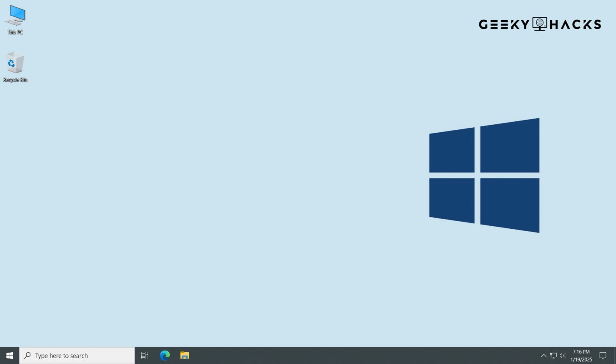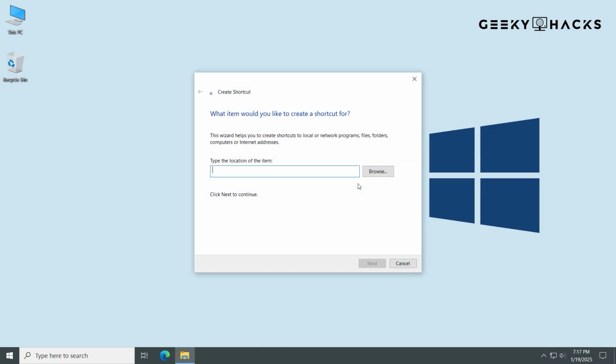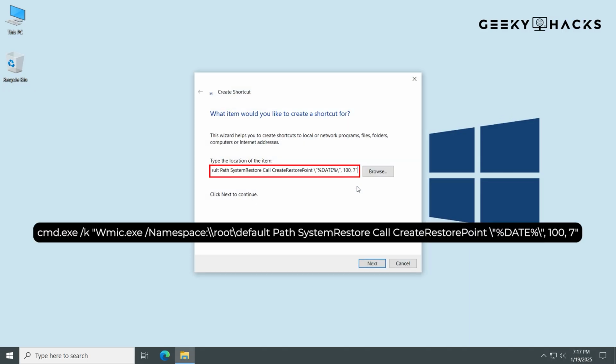Here's how it works. Right-click on an empty space on your desktop. Hover over New, and select Shortcut from the menu. In the Location field, type the following command. I'm going to put that in the video description for you, so just paste that into the box there. This command will open Command Prompt and run the restore point creation process automatically.